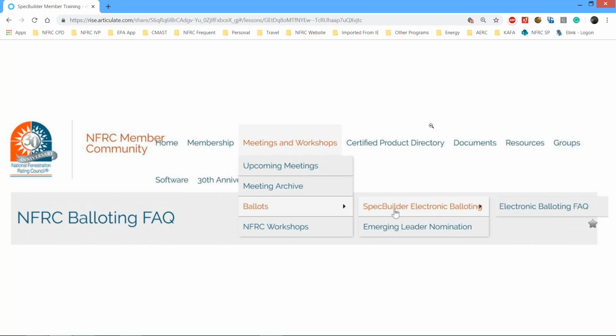ASTM members will be able to use their ASTM login information. Please note, the ASTM login may be different than the NFRC community login. For non-ASTM members, your company email and last name will work. You will then be prompted to change your login information, which we highly recommend. So you can see here's the menu. You would highlight this, highlight that, and you can click here, and that will bring you into the login.